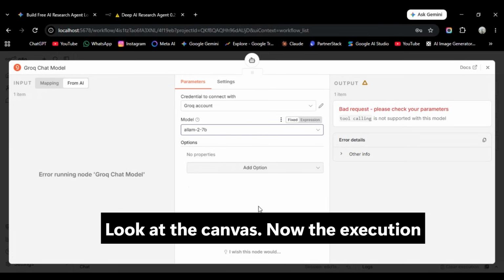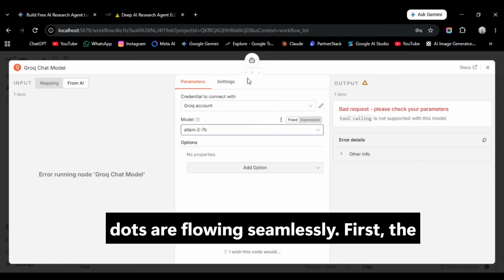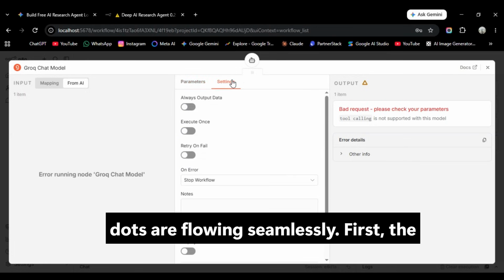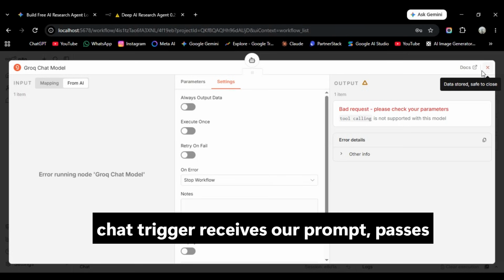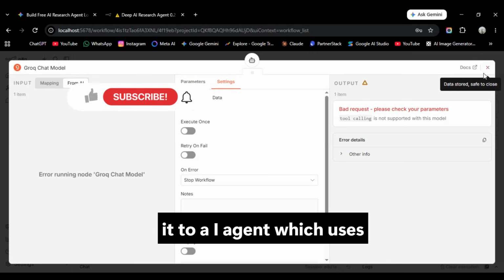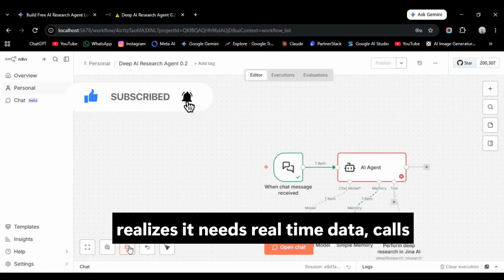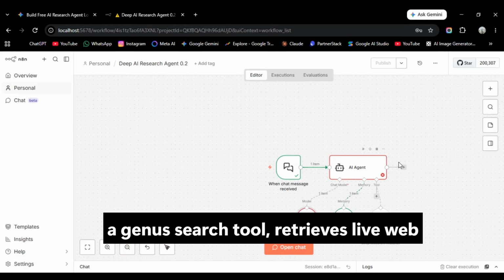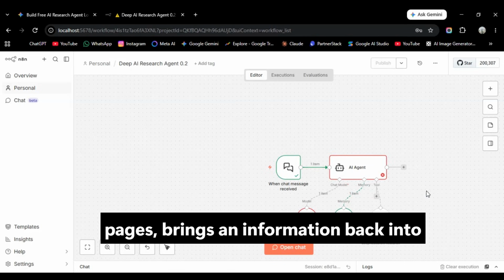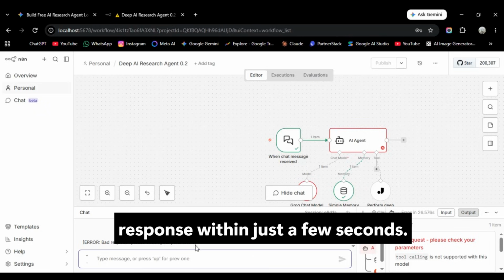Look at the canvas now. The execution dots are flowing seamlessly. First, the chat trigger receives our prompt, passes it to the AI agent, which uses Grok to process the question. Grok realizes it needs real-time data, calls the Jina search tool, retrieves live web pages, brings that information back into memory, and synthesizes a comprehensive response.